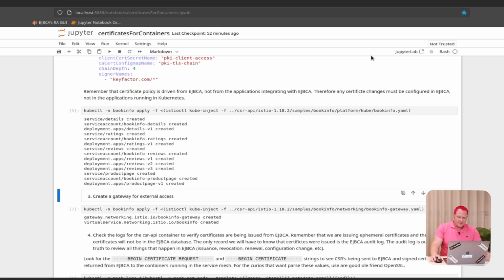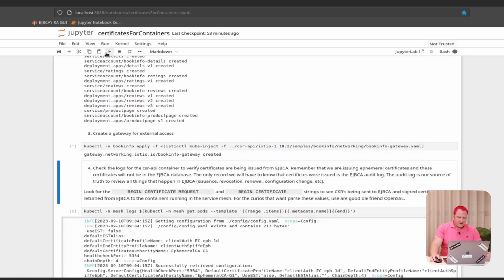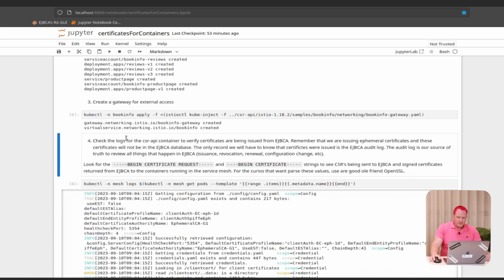And as that kicks off, we'll add a gateway in. So we'll click the little play button again. And now we're going to go and tail the logs with the container. So we'll click the play on that one.